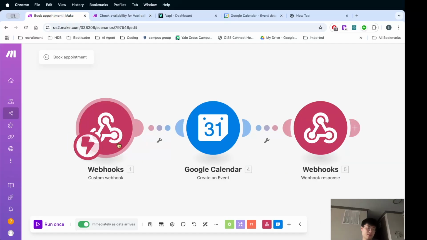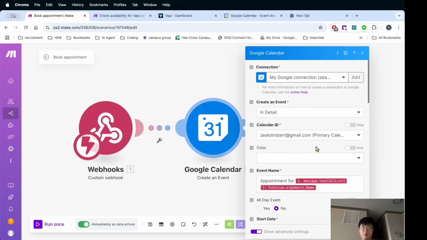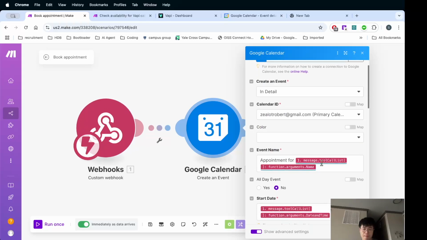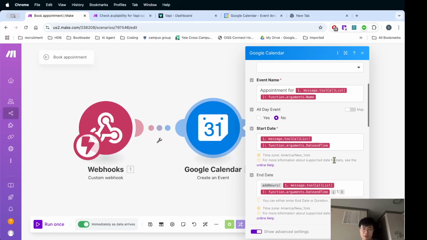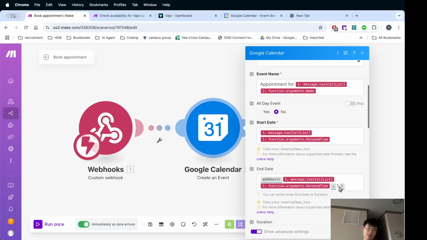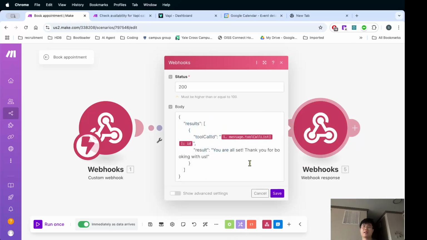And the second function is just book appointment. This is rather simple, just getting that function call from Vapi, and then going to Google Calendar and creating that event. Set the appointment for Sean, and then start date, end date with an hour added, so that it's blocking that 1 hour window. Then we send a response back to Vapi.com and say, hey, you're all set. Thank you for booking with us.